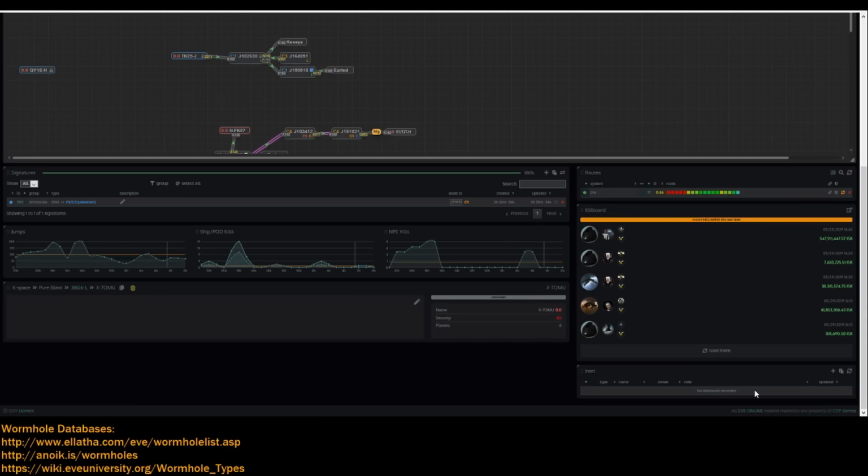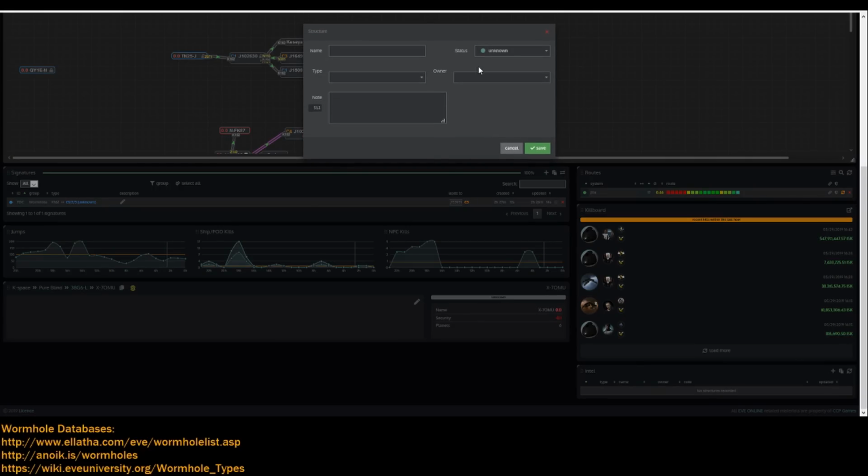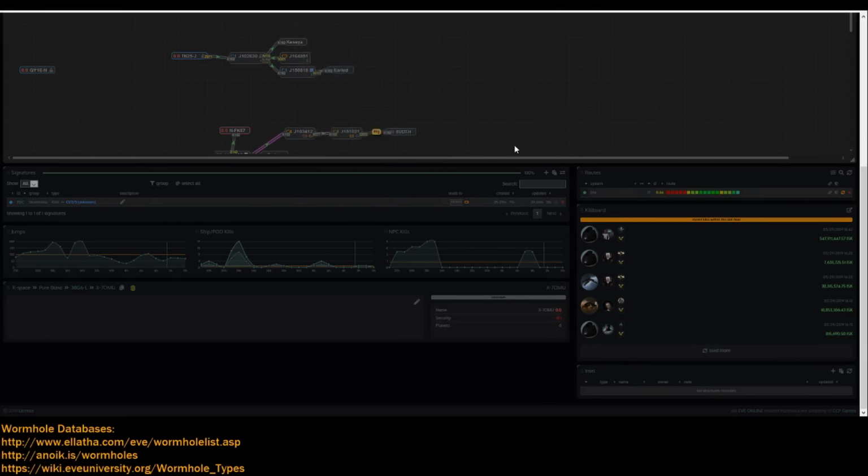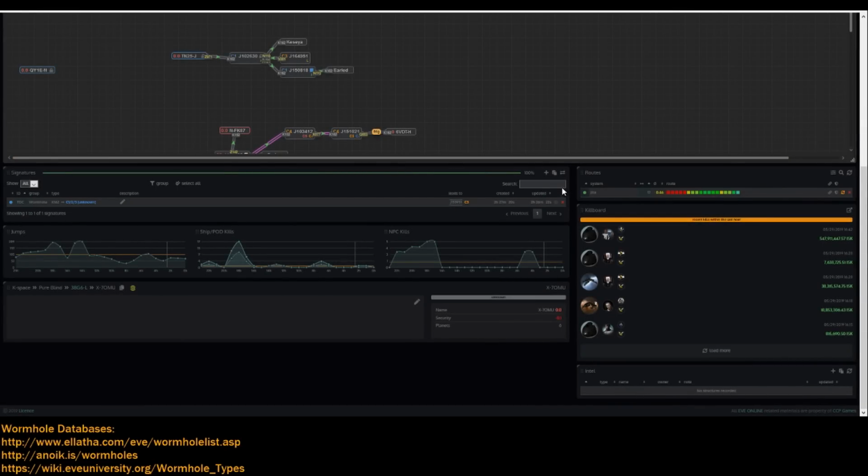This intel window down here, we don't really use it too often, but this is where you're going to put any structures that you find. For example, if you jump into a wormhole and you notice that it has player structures and maybe one of them has a timer, you can make a note of that down here. You could either copy your D-scan, or you can add it manually, really similarly to how you add signatures. So that's pretty much all of these panels down here. I would say these two are the ones that I use the most frequently, signatures and routes, and then just keeping an eye on the kill board.